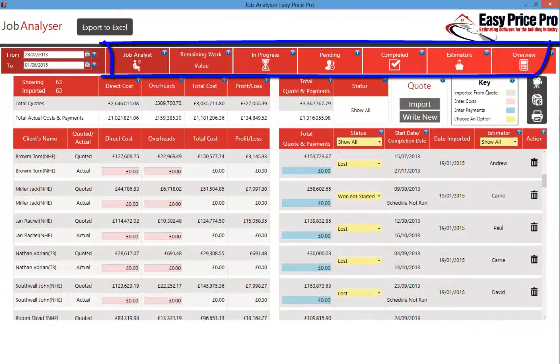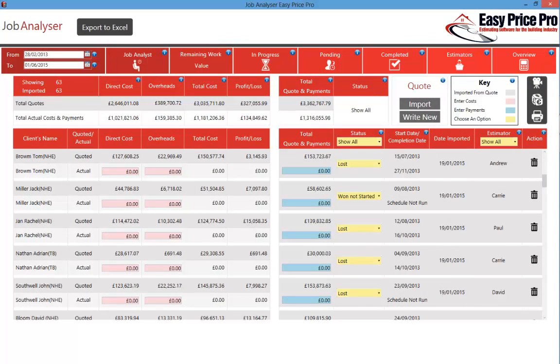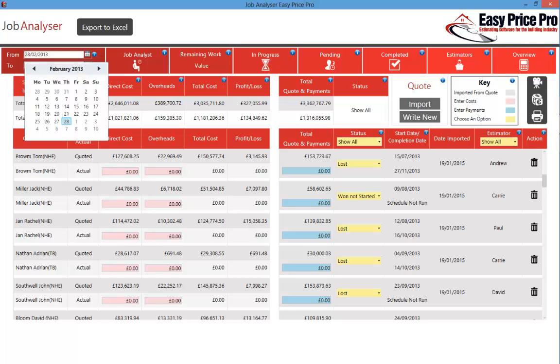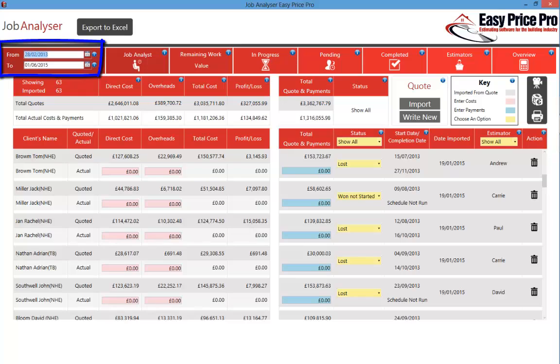At the top of the dashboard, you can access all the reports that the Job Analyser has to offer. Before you begin viewing the reports, make sure the date range meets your requirements. Tell the Job Analyser the date range you want to look into. Use these date boxes here. By default, unless you change it, it will set itself to the earliest and latest date of the imported quotes.